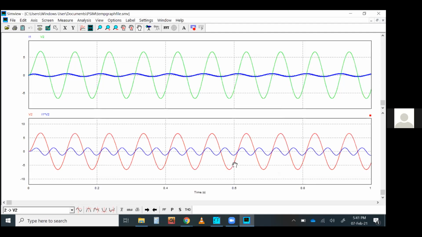How does it look? Okay, that's fine. So the red one is the V2, I mean the voltage, and the blue one is showing the product of I1 and V2. That means the power. So this is the power.